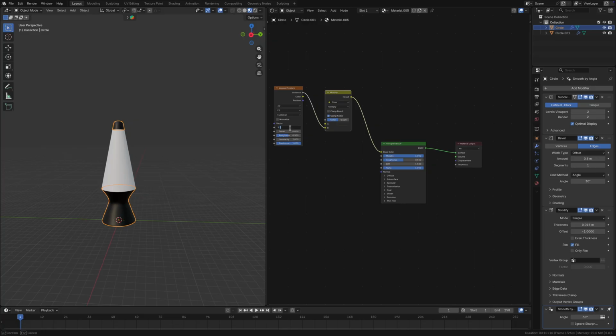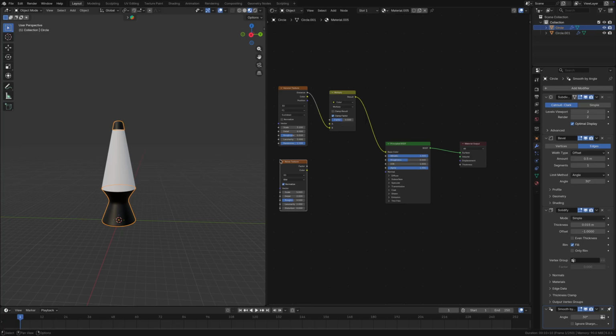Next, add a noise texture and bump. Connect the factor to the height. Change the scale to 500 and detail to 3. Next, turn the strength to 0.1, then connect the normal. Finally, change the distance to 50.